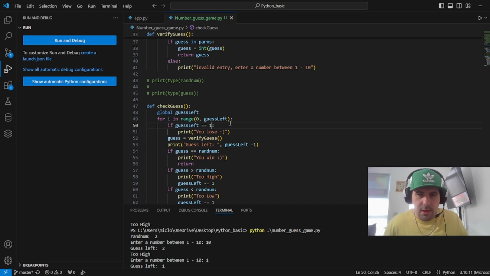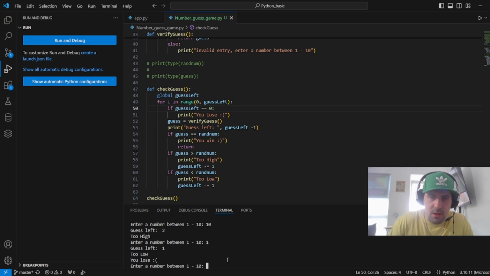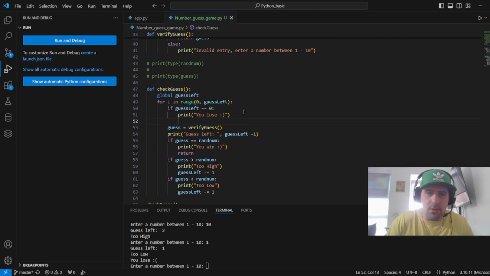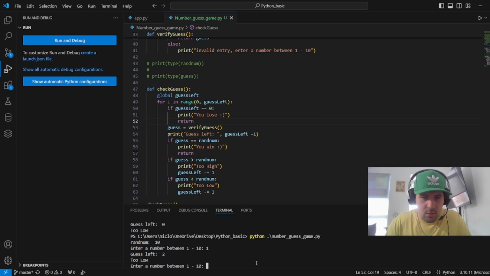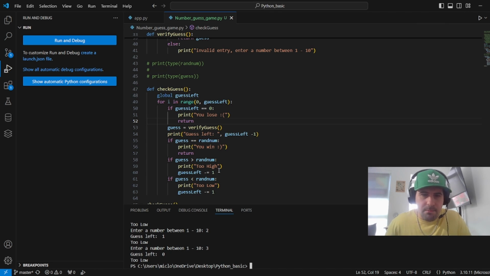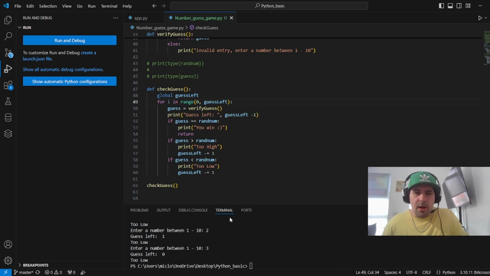Okay, so we want to do if guesses left is equal to 0. That's how we want to do that. And then we also want to just return and pop out of here. Okay, so let's go here, random num, 1, too low, 2, too low, 3, too low. Let's see. I'm not going to worry about that. I think we're good here. I think everything is all set.